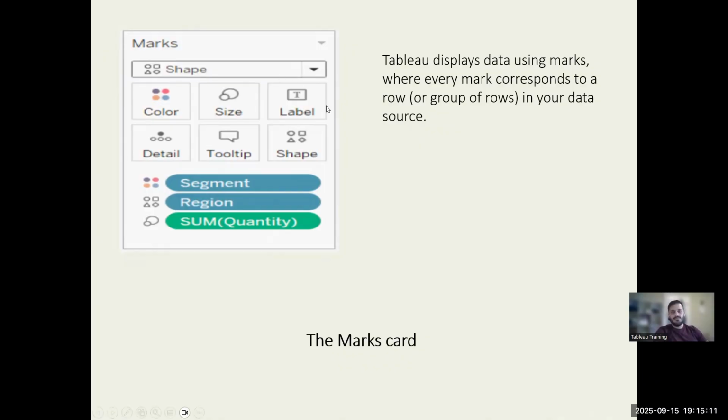You can create a label for text data. Detail is where you can add as many details as you want for each point on the graph. Shape means if you want to further classify the data points based on different shapes like triangles, polygons, rectangles, and squares. So what is the marks card? These display data using marks, and every mark corresponds to a specific row or more than one row in the data source.